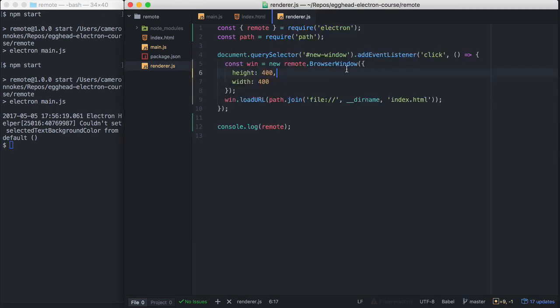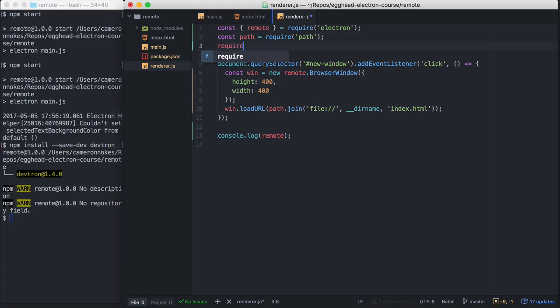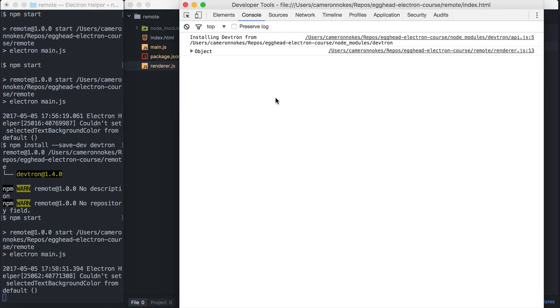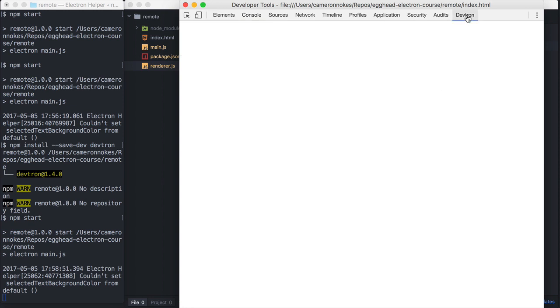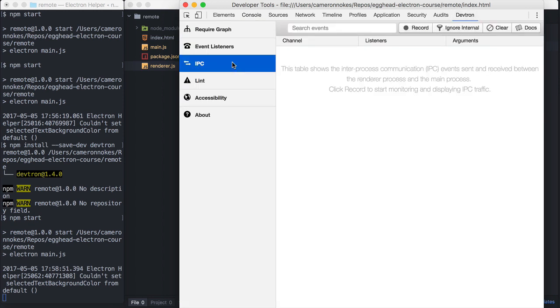The Electron team has made a DevTools extension that you can use in Electron called Devtron. So let's npm install that. npm install --save-dev devtron. And then at the top of our renderer.js, we'll require devtron and then call install. Okay, let's run our app again. We'll open our DevTools. Let me see if I have a Devtron tab now. Okay, and let's go to the IPC tab.